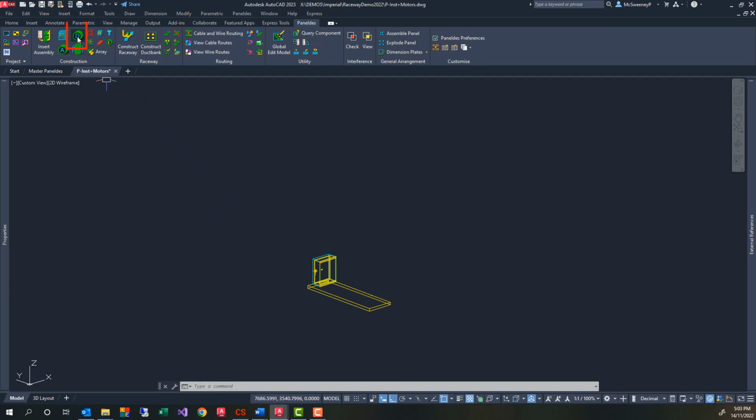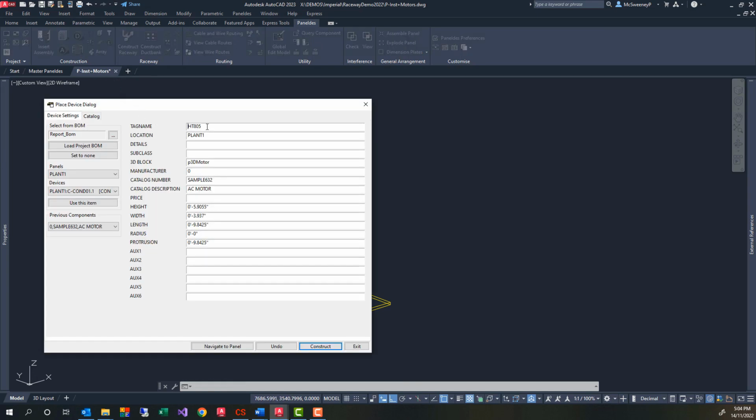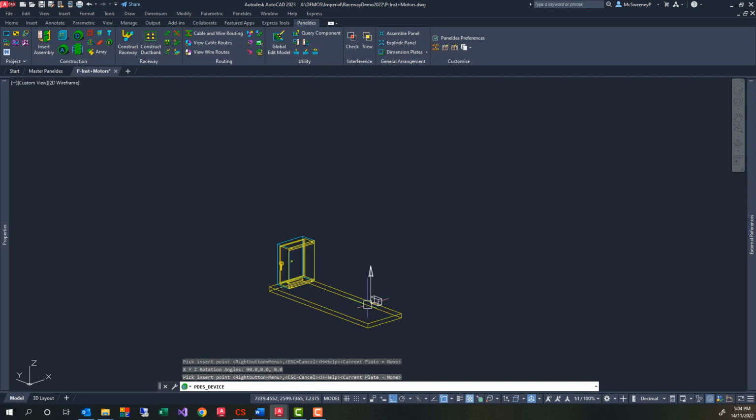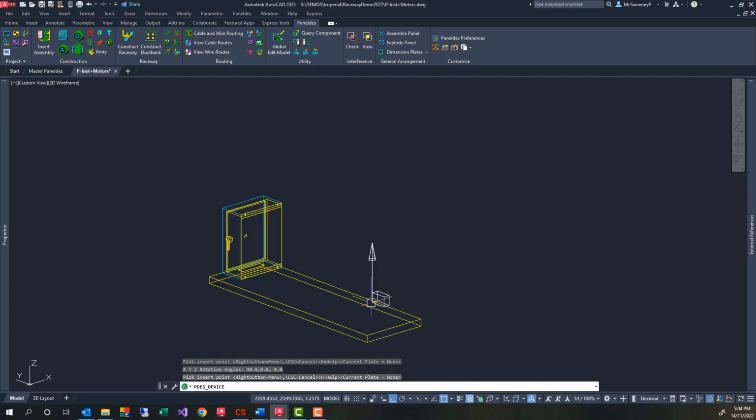I can use the Place Device dialog to choose a motor to insert. I will set its tag name to M800, press the Construct button and drag it into position. On the dialog, an upstream bill of materials is provided for easy selection. The components that are inserted can be a simple parametric shape, or you can prefabricate an attractive and realistic 3D block to represent the component.